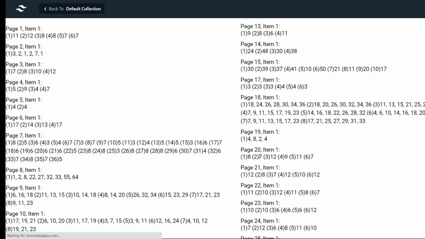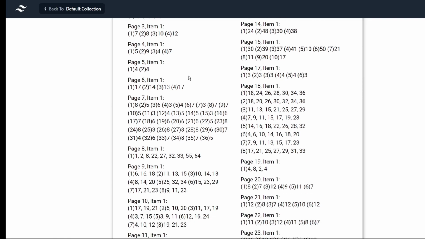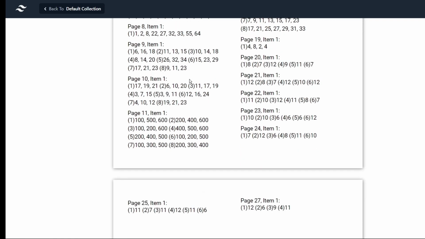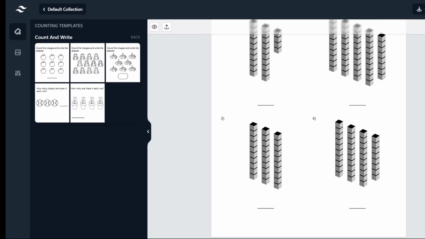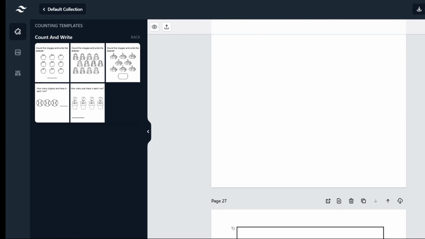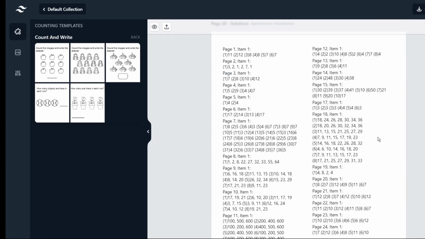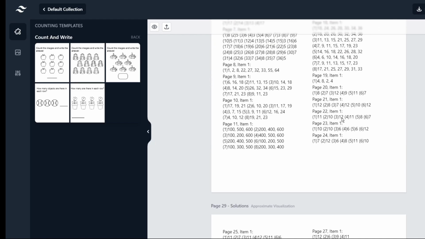Okay, so let's go ahead and generate solutions here. What that's going to do, as you can see here, is generate the solutions in such a way that they're all included in the optimal amount of space, so you don't keep taking up page after page after page, thus adding to your printing costs. And of course that is going to get added to the end of the book that you're creating. So you have the solutions page here, which has been generated for all the existing pages that you're working on.